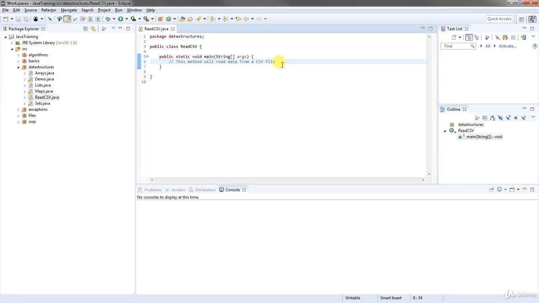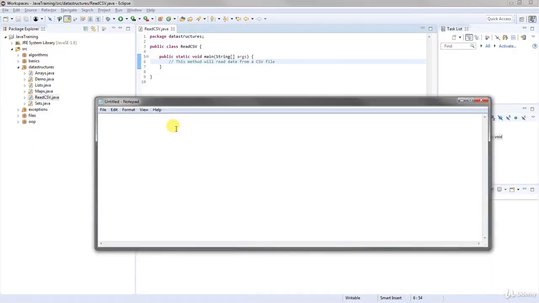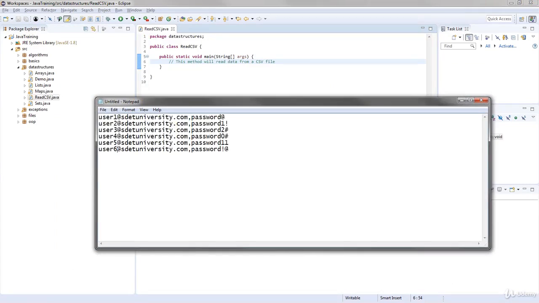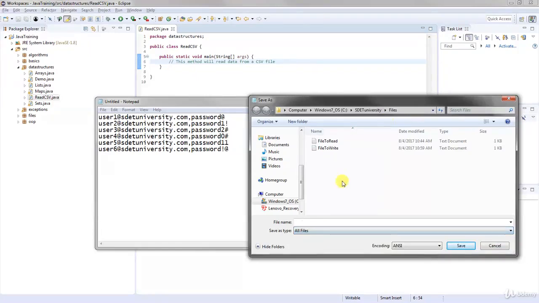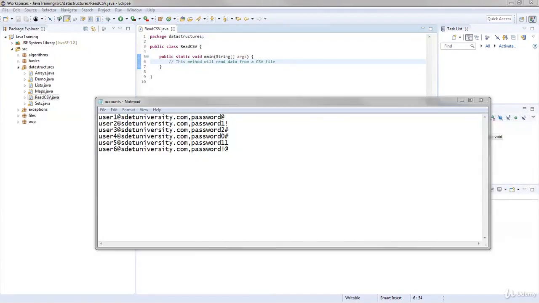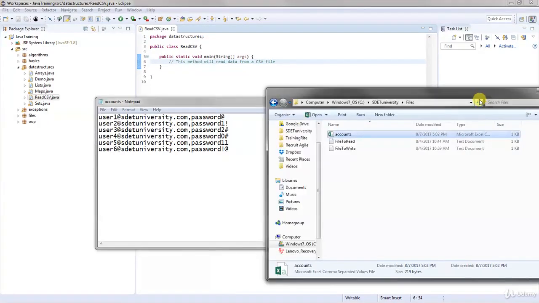So how are we going to read data from a CSV file? First, let's create a CSV file. I'm going to open up Notepad and create some data while I pause this. Okay, so we have something like this. I'm going to save this in my test files. I'll call this accounts.csv. Put these in quotes, and now we'll have our CSV file right there. Okay, so close this down.